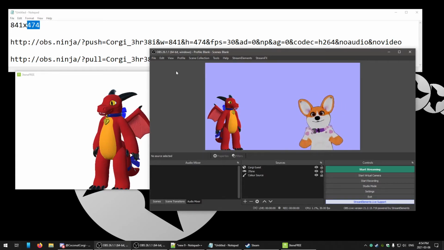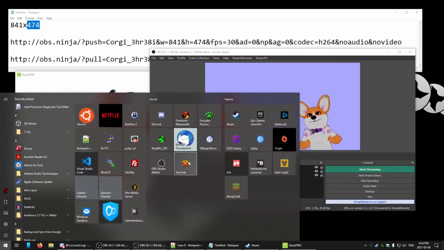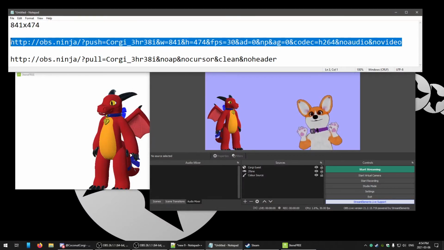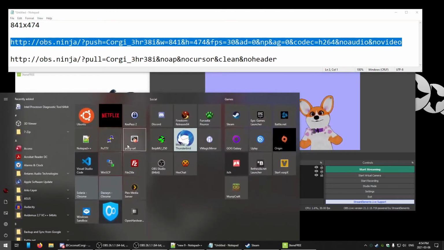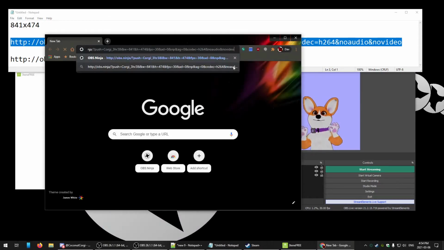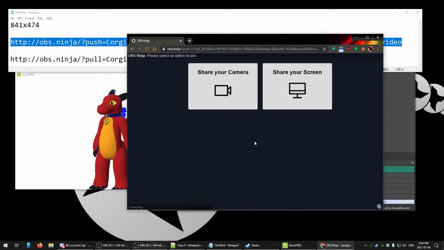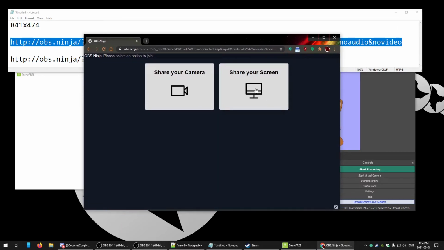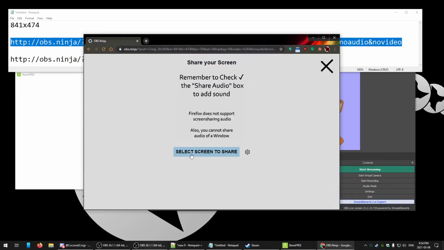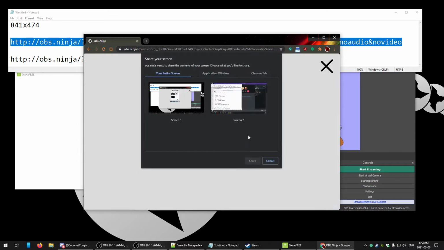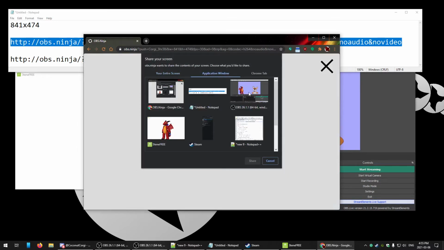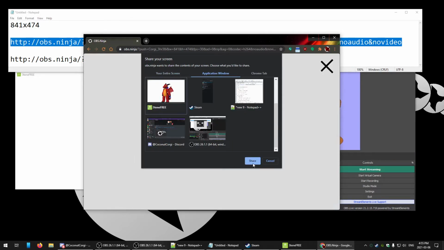So, plan B. Say your guest doesn't have these nice abilities. The second way that she can do this is she can go in and open OBS Ninja. Of course, it helps if I keep this thing handy. She can hit share your screen and then select the source that she wants. So for example, she'd be going to application window, 310e, and then hitting share.